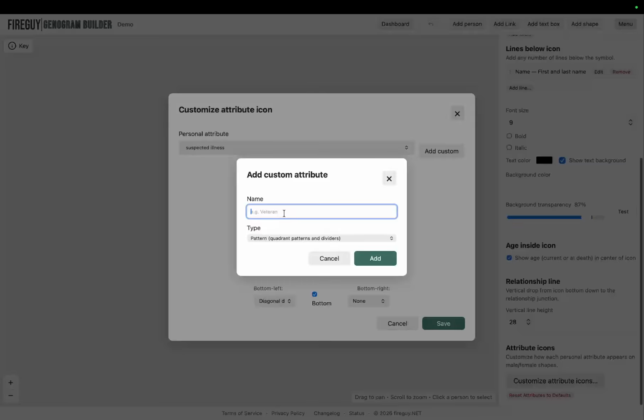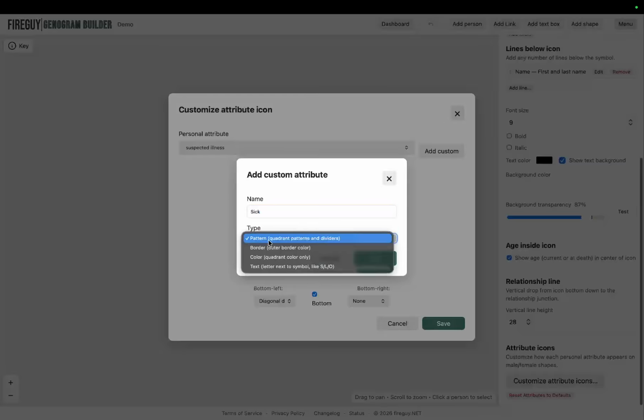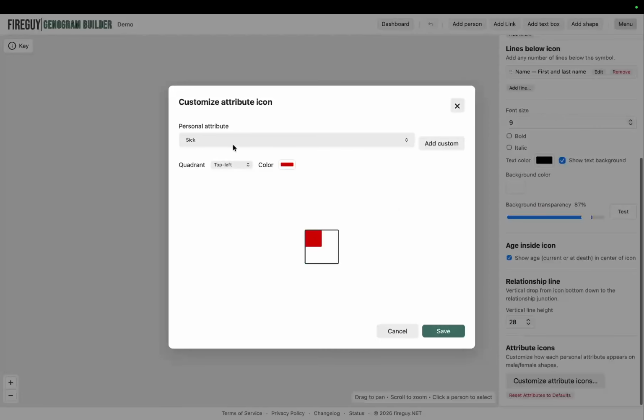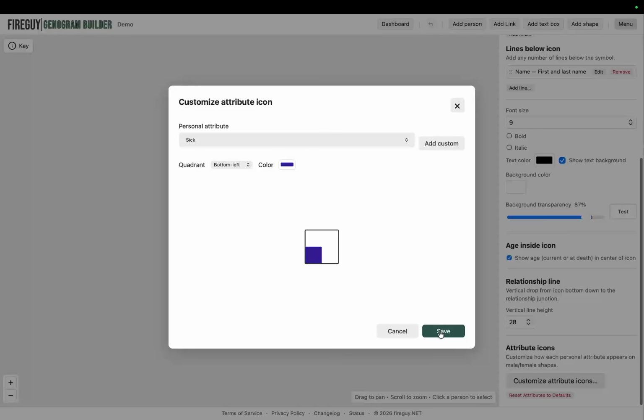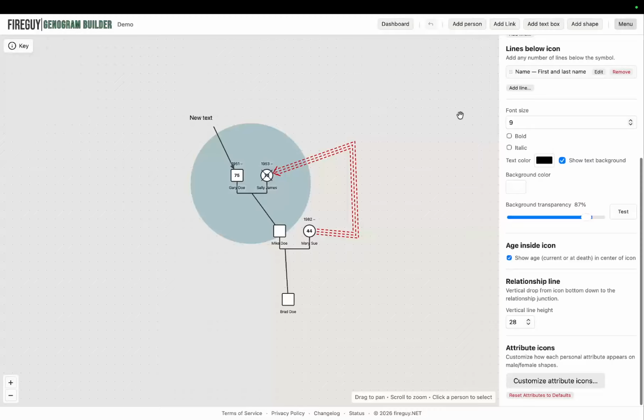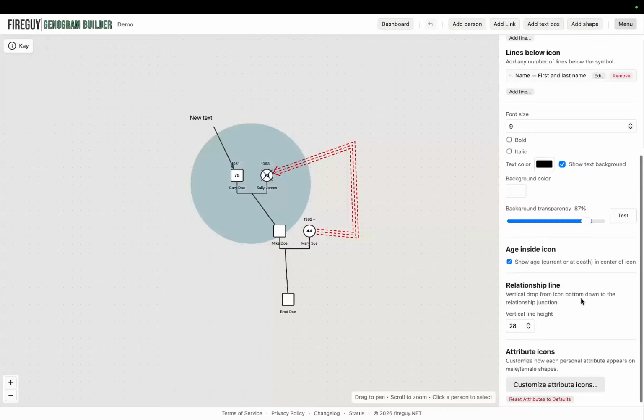So we'll just say sick. You can choose from a pattern type, a border type, which is just the outer border color, a quadrant type, which is the standard 4 quadrants colored, or a text, which would put a little letter on the outside. So if I choose a color quadrant, choose a location, and then you can choose a color, whatever color you want, click Save. Then that'll be available in that attribute to choose, and it will also show up in the legend.